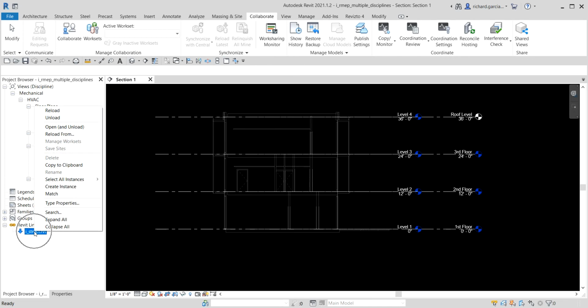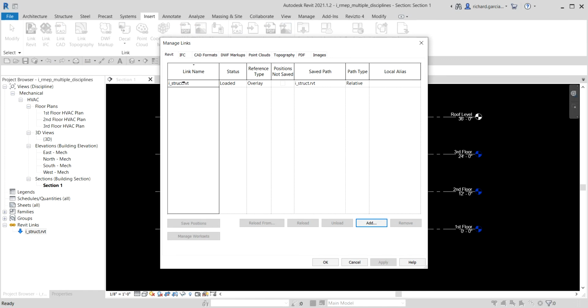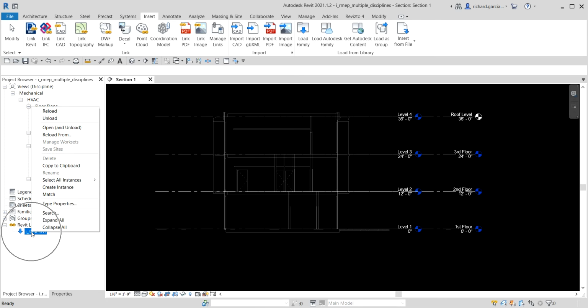So just right click that one, or aside from going to the project browser, you can also go to the Insert tab. You look for Manage Links, and then from the Revit tab you can see your link model there. From here you can select Reload From, because you need to locate the new updated model. So you have a couple of options. You can go to Manage Links, look for the Revit tab, the link, and then Reload From, or just simply go to the project browser, look for Revit Links, right click the link that you want to be updated, and then select Reload From.